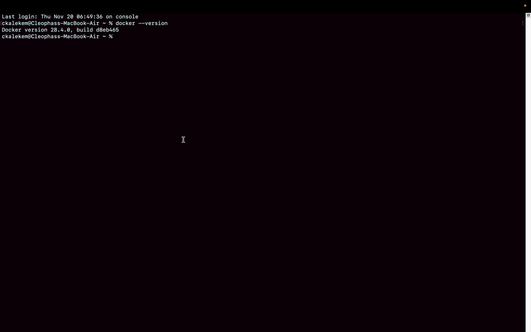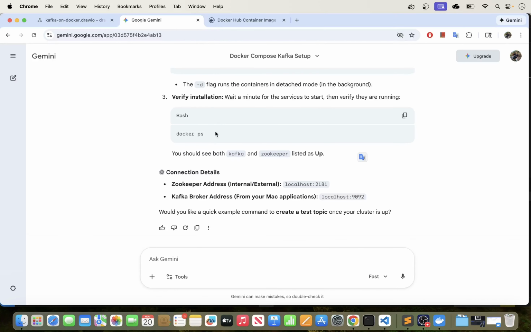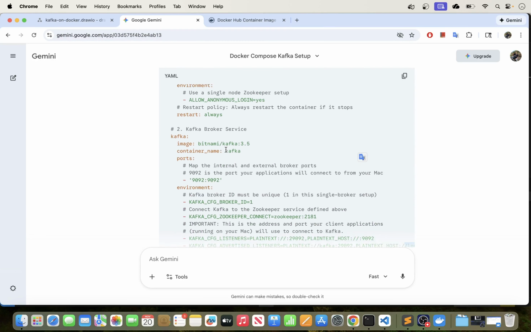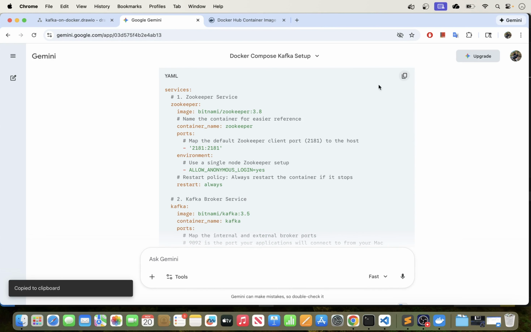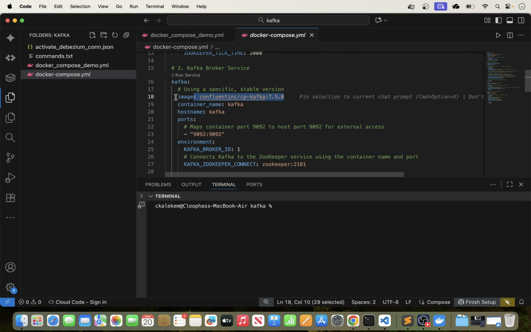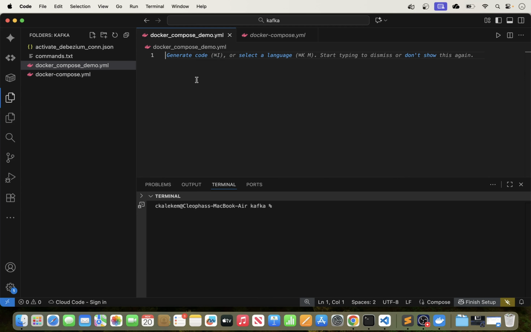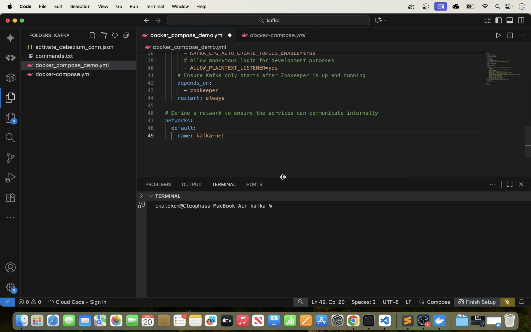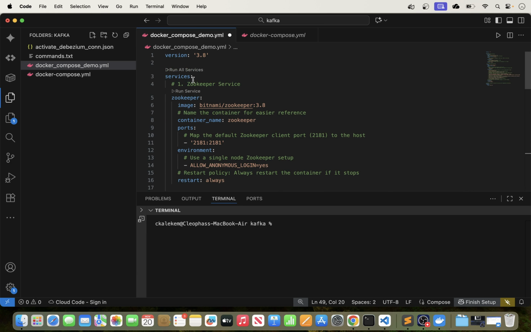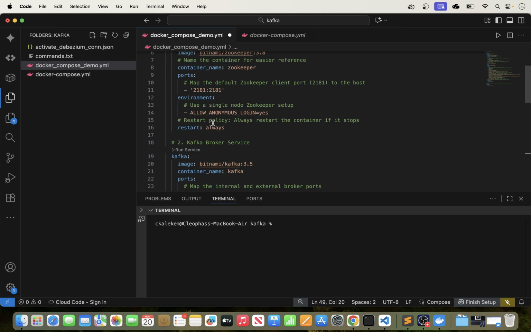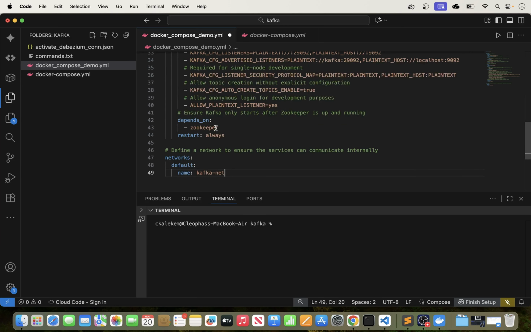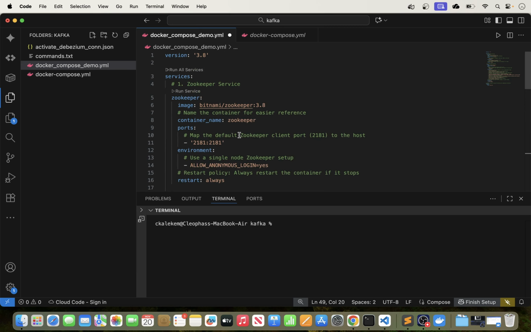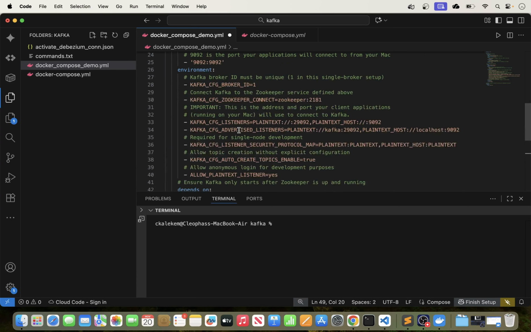So let's go ahead. If we go to our terminal and do ps, you can see we don't have anything running. So let's go ahead now and copy this compose file here, and then paste it into the file that we created previously. So this is going to be our compose file.